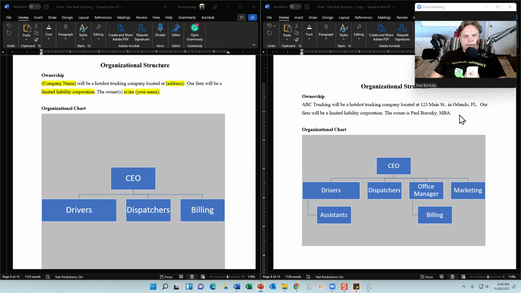If you do want to expand on this, you might want to go ahead and maybe put a little bio, a paragraph about who you are and what you've done. Make sure that the paragraph is germane to the type of business that you're going to be starting or you have already started. Now, the fun part is going to be the organizational chart.